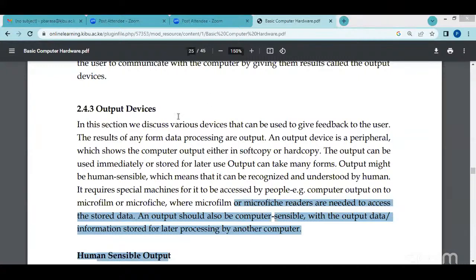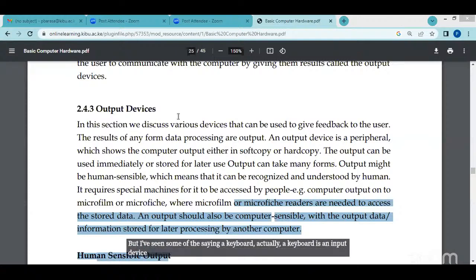Just keep them coming. A mouse is an input. Keyboard is an input device. Kindly, those who are confusing. I can see also somebody saying a projector. But I've seen somebody saying a keyboard. Actually, a keyboard is an input device. Check your notes well.